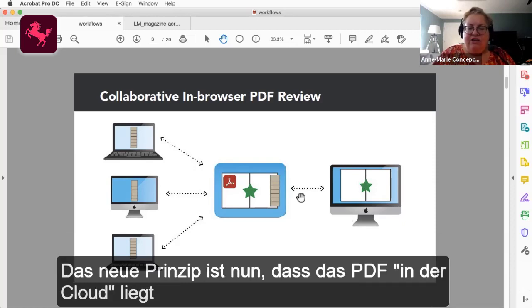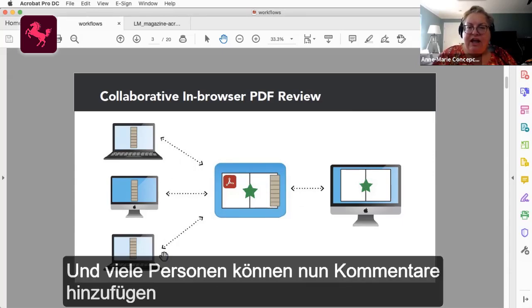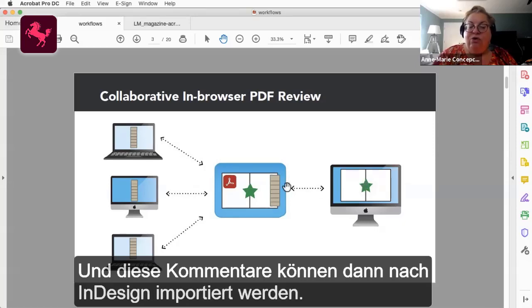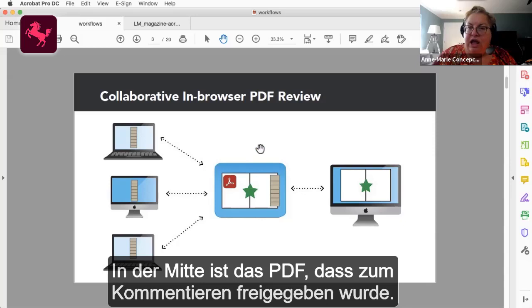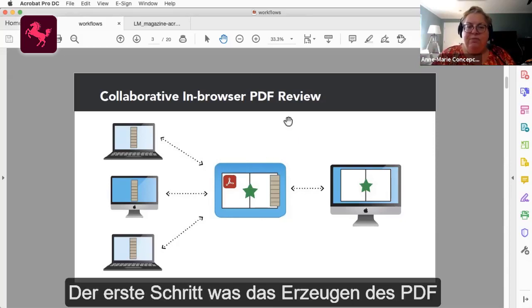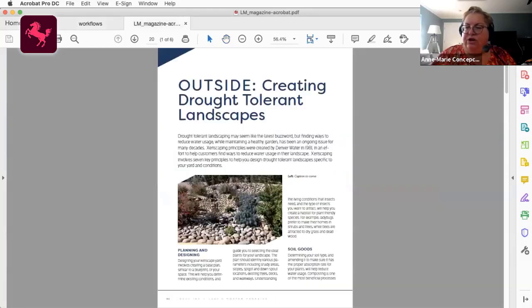So the idea is that there is your layout with a place for comments in the cloud. And many people can add comments to it while it's in the cloud. And you can also then import those comments into InDesign. So this is you, the designer, in InDesign, these are your clients, and this is the shared Acrobat PDF for review. The first step was to create the PDF. So that's what we have here. I'll fit it in the window.